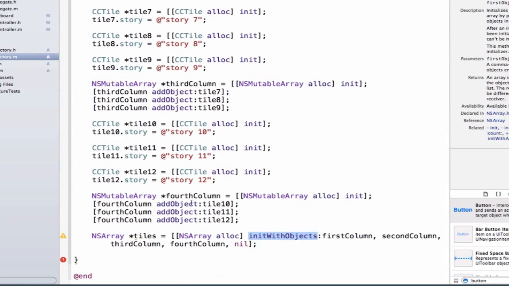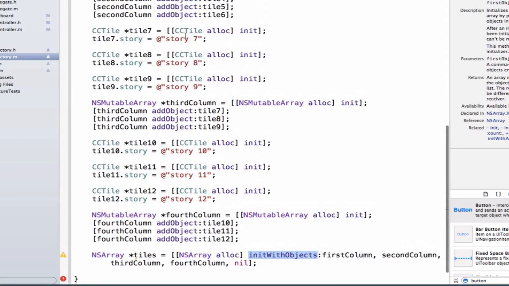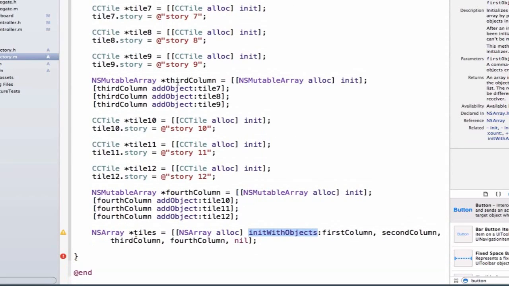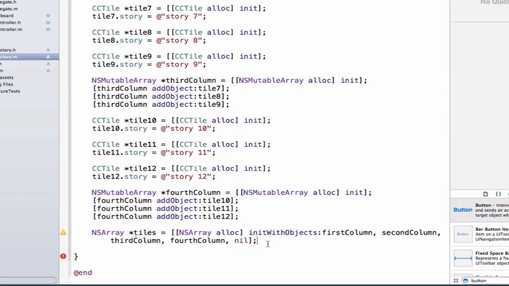Now you might be saying, why do we bother with all these NSMutableArrays? Well, I was just showing you a good use case for NSMutableArray. It fit nicely that we were able to add all these objects, and we could see that we were adding each object separately. But we could also have just created an NSArray and initialized it with, say, tile7, tile8, and tile9. In fact, that would have been better from a performance standpoint because NSArrays aren't as heavy as NSMutableArrays. However, because we're wrapping this in an NSArray at the end, it doesn't really matter from a performance standpoint. We can leave that like that.